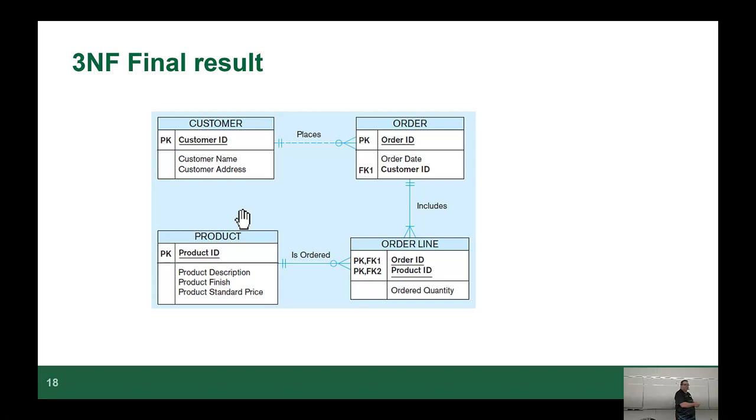So a customer can place multiple orders. So customer ID is a foreign key. Each order can contain multiple products. Each product can only ever be in the order once because we made the product ID part of the primary key. And this gives us some very strong advantages compared to the mess that we started with.